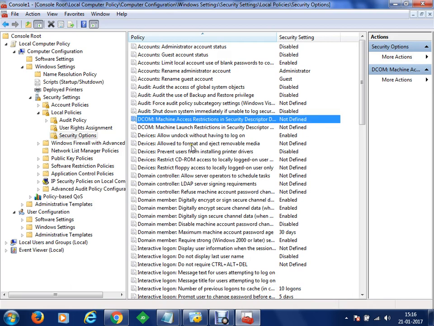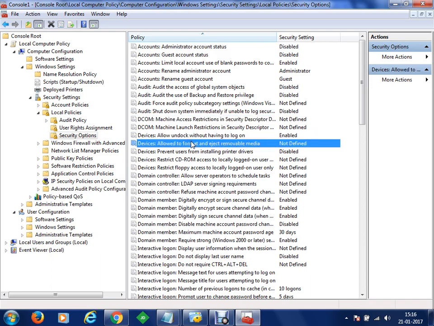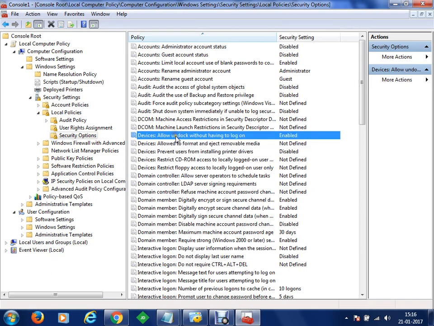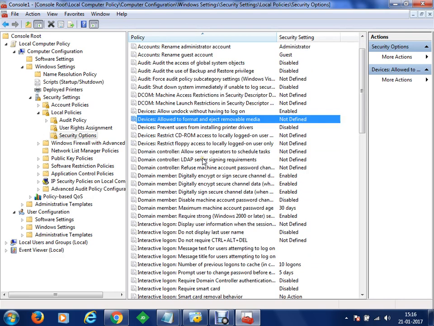Okay. Then you can interact with devices as well. You can allow undock without having to log on. Clear? So there are many policies like this available here.